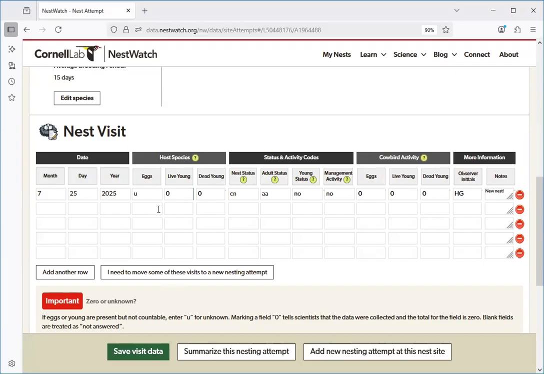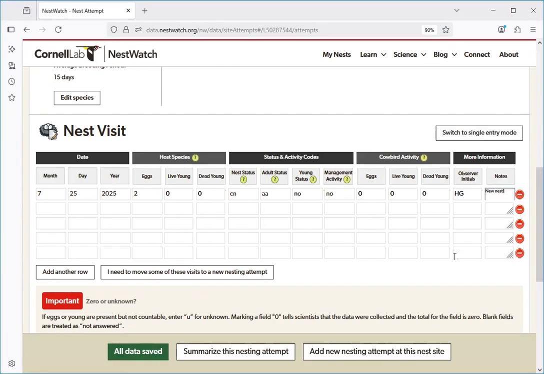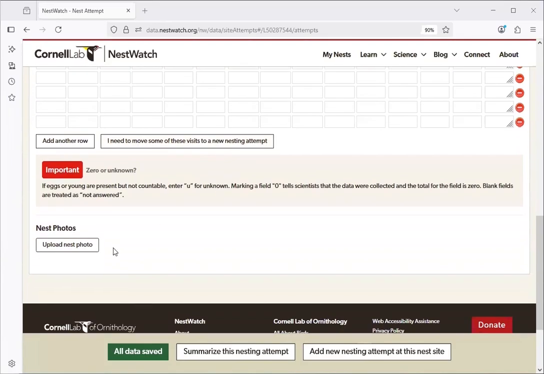The letter U translates to at least 1 in our database, so please do not use U if you're not sure whether eggs or young are present at all. In that case, it's best to just leave the field blank. Partial data is still valuable to NestWatch, and we encourage you to leave a field blank if you're not sure what data to record. Below the data table, you'll have the option to upload a photo of your nest.